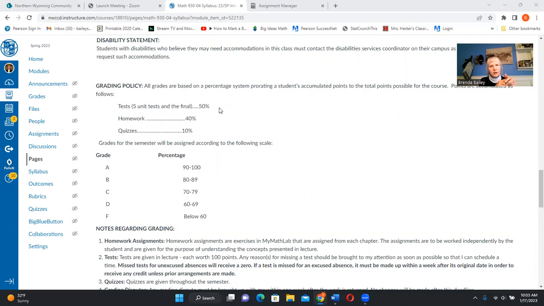We will be using what's called a lockdown browser called Respondus. And if you have a Chromebook, you're going to have to find another computer to take your tests on because Respondus doesn't work with Chromebook, unless they found a way around that and fixed that little snag in their program. Otherwise, you can always check out a computer at the library. You can use the ones in the math center.